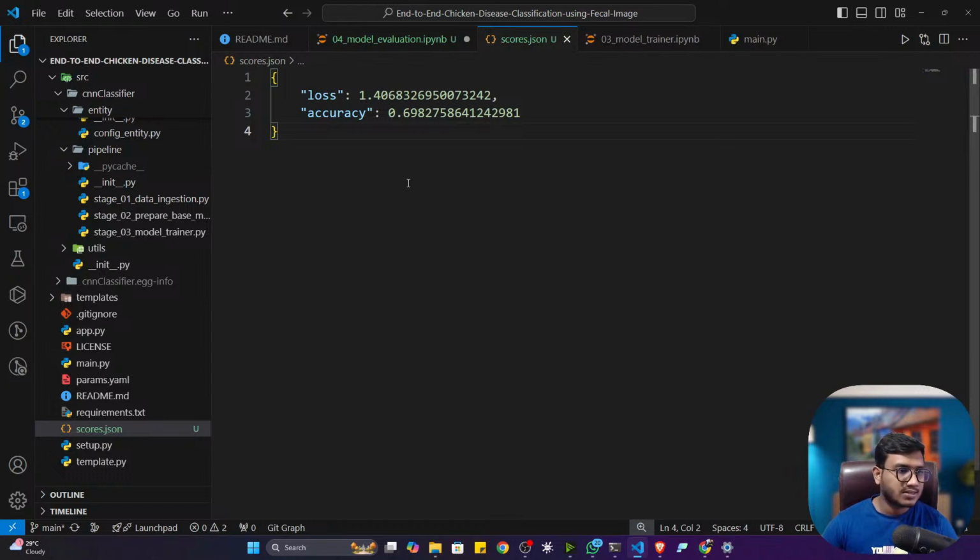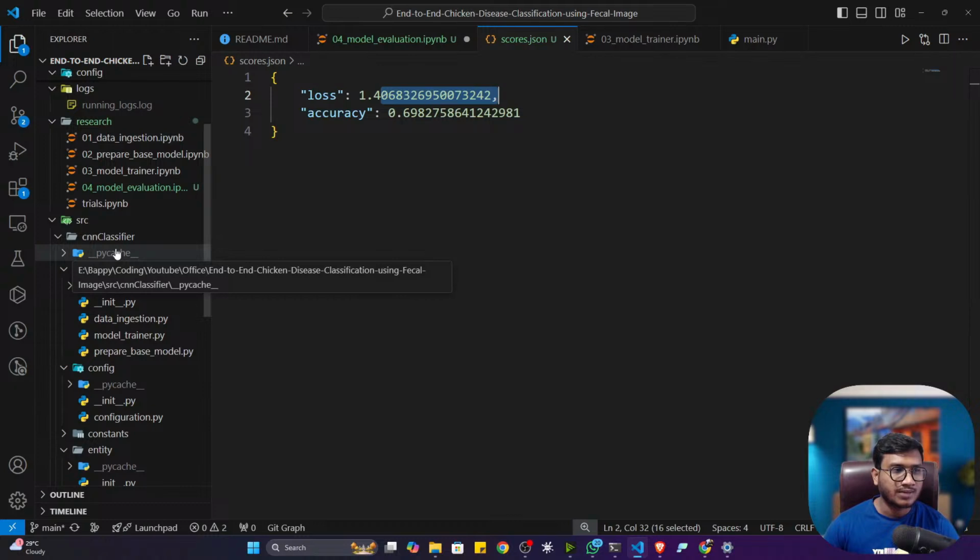So guys, you can see this is the evaluation metrics I got. The loss, you can see, is 1 point something, and the accuracy is 69. Because we only trained one epoch, that's why, but you have to train multiple epochs, then you will see the improvement. So yes, that's how we can perform the model evaluation.